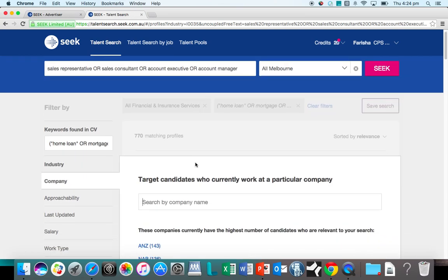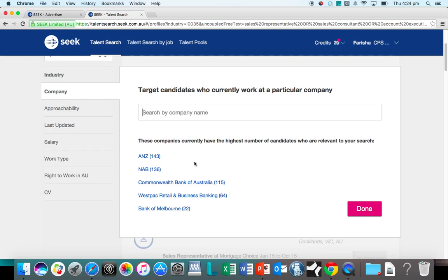The next one is company. So here you can search against a company, and we'll show you the candidates that currently work there that have a searchable Seek profile. So there's no surprise here, our top 5, so these companies currently have the highest number of matching profiles that are relevant to the search we've done. No surprise, we've got all the big 4 banks here, and we've also got Bank of Melbourne sitting in here too. So this will change depending on your search, how many candidates are in the companies and things like that.